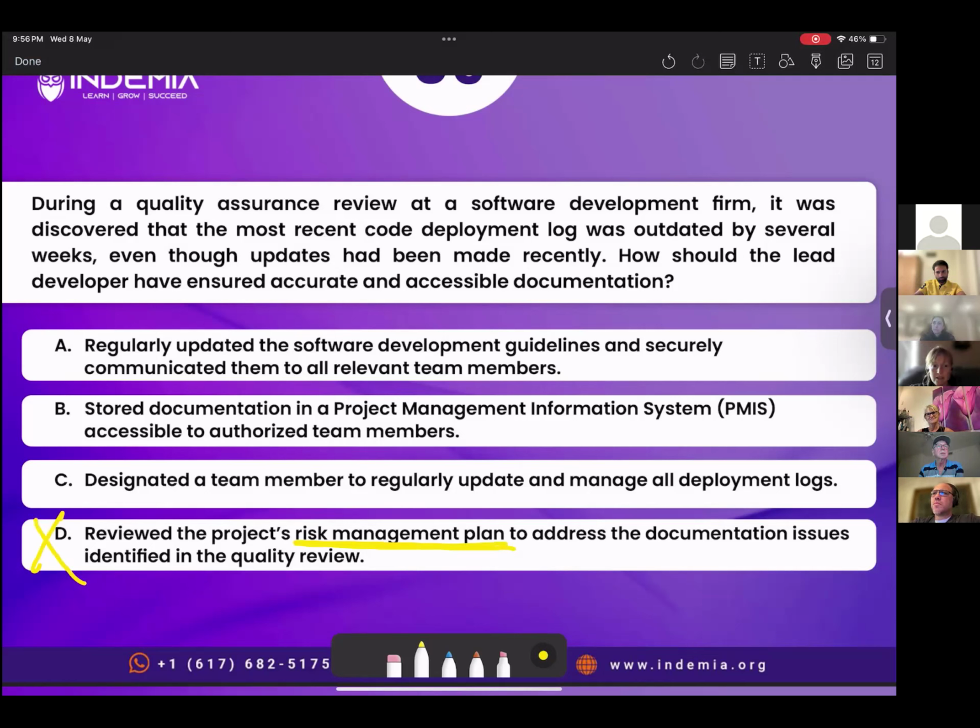All right. Thank you. Lela, you have chosen option A. Yeah, regularly update the software development guidelines, securely communicate them to all relevant team members. I think that would solve the issue here, that they recently had code deployed, but it was outdated. So if you regularly update it, I think that would solve the problem here. As for C, I don't think you should designate a separate team member to manage the log.